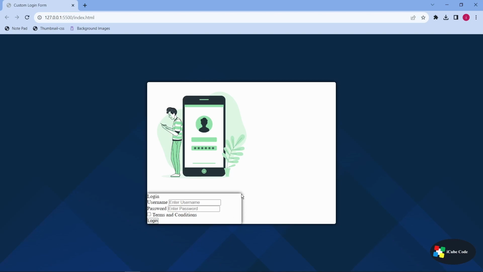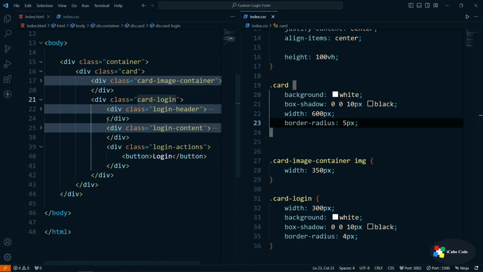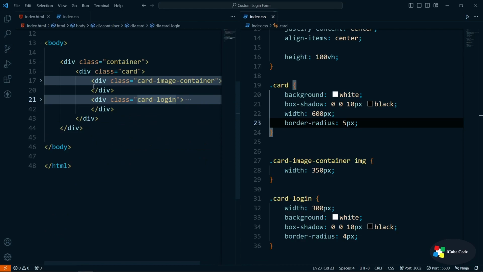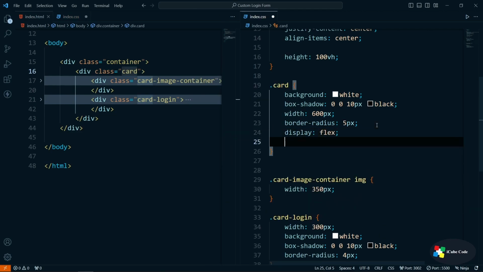Now you see the curves, we are getting it here, and the login form also there, but we need this login form side by side as the image. So we need to apply the flex property for the card as well, because the card is a parent for these two things. This image container and the login card, we have the card as a parent. So for the parent only, we have to apply flex. So I'll say display flex, and I'll say align items center.